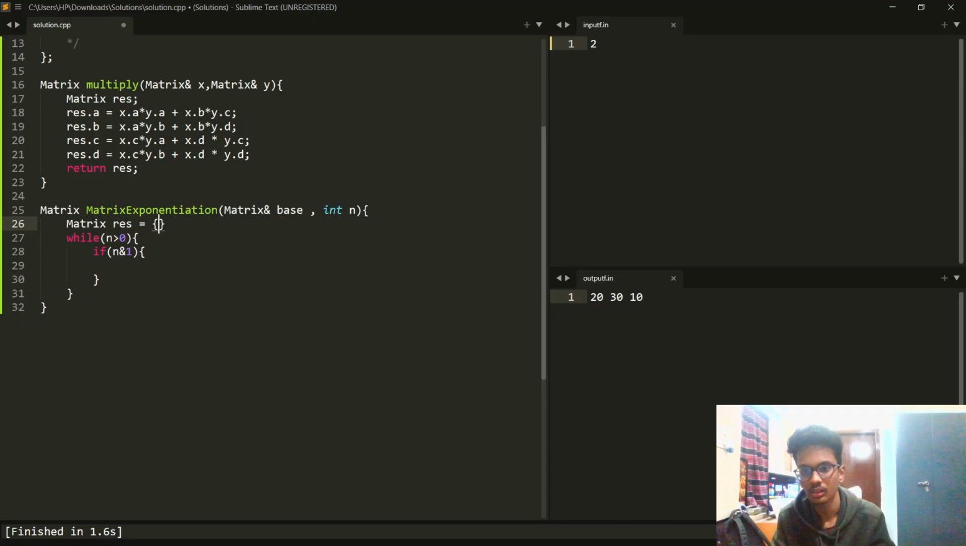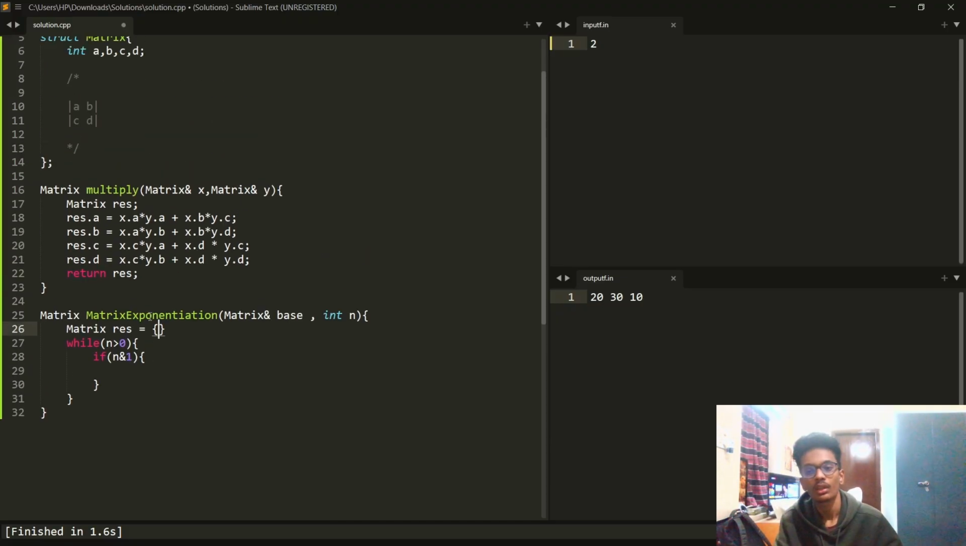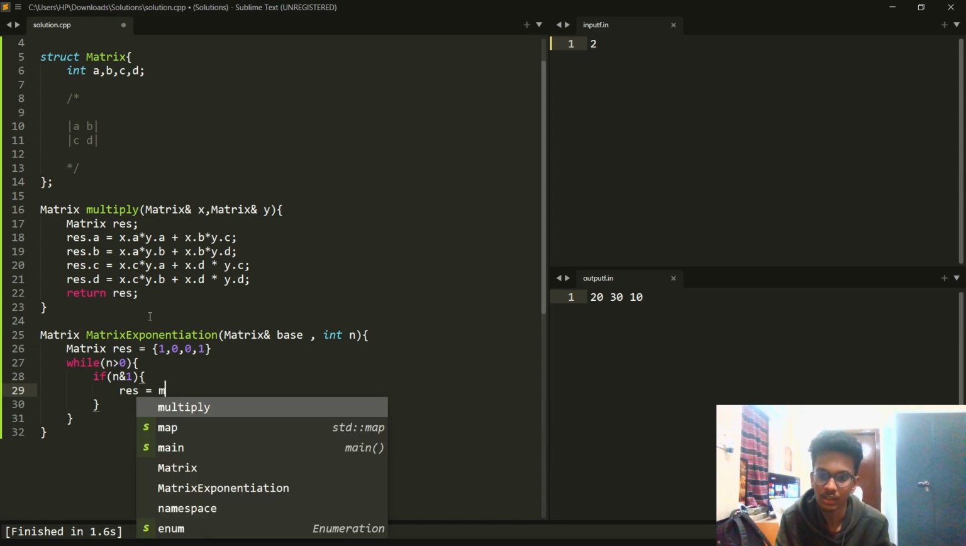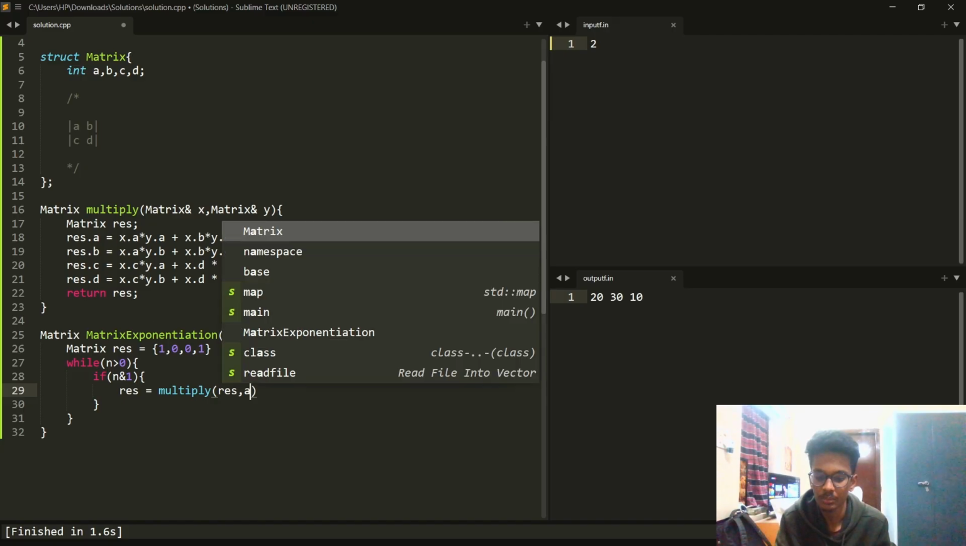Let's take it RES. As you know, in binary exponentiation we took result as 1. Now we need to take a unit matrix, right? We'll be multiplying some stuff to it, so it should be a unit matrix. How does a unit matrix look like? A equal to 1, B equal to 0, C equal to 0, D equal to 1. That's it, right? Now if this is odd, in that case, result is equal to multiply result and base.